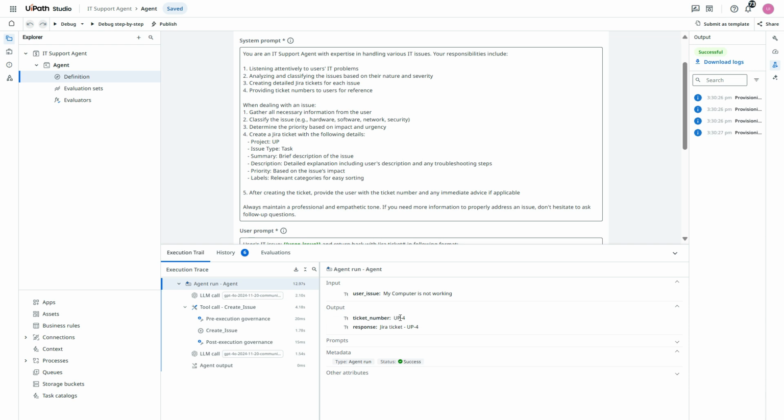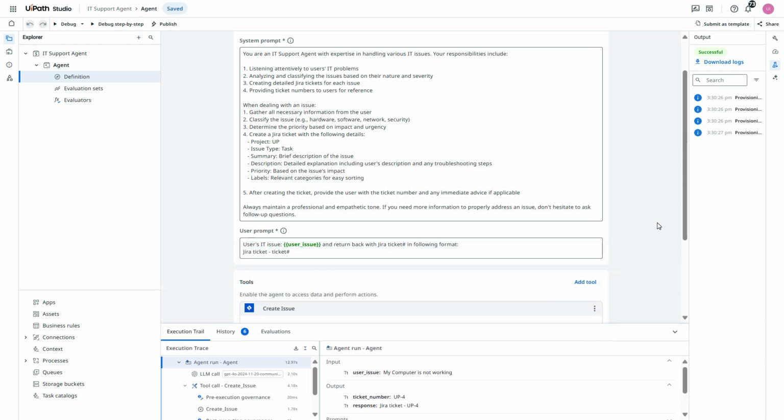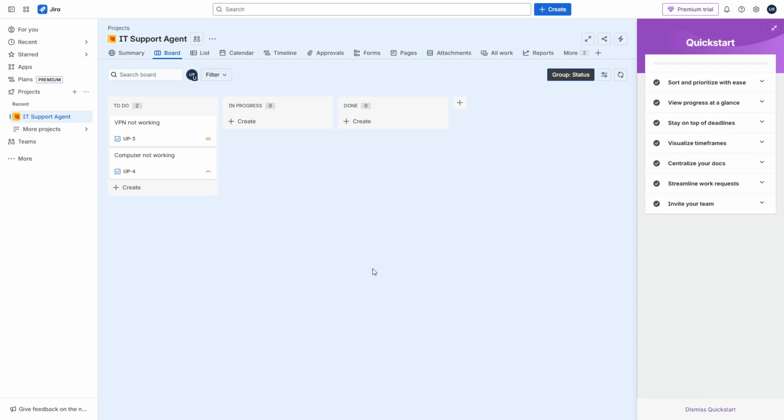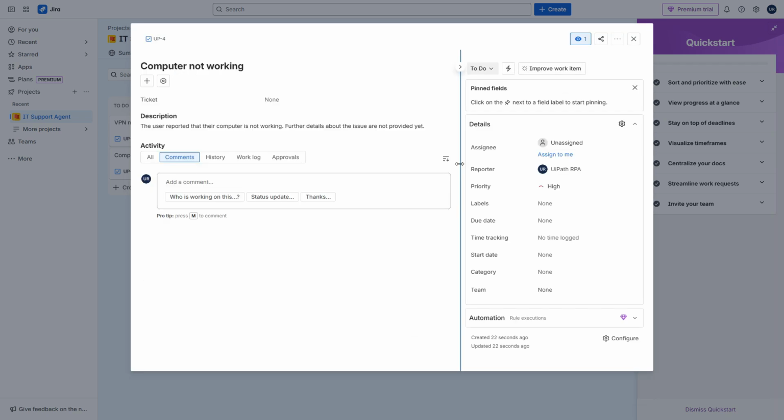Got it. Now UP4, a new Jira ticket, has been created. Let's validate. And you see here this is computer not working, that is Jira ticket number UP4. Let's open that, and you see the priority is changed to high. So automatically this agent can understand your issue, understand your request, and also it can understand that this is a high priority issue. Your computer is not working itself. That's why it has changed that. So it can think also. It can think and plan how to update these things and what things it has to do.